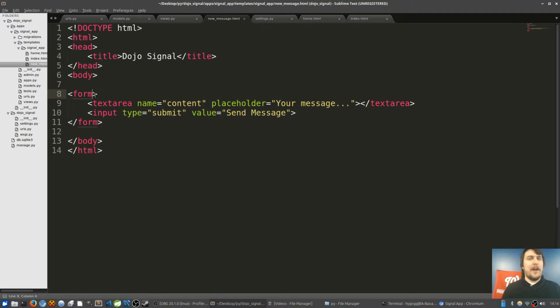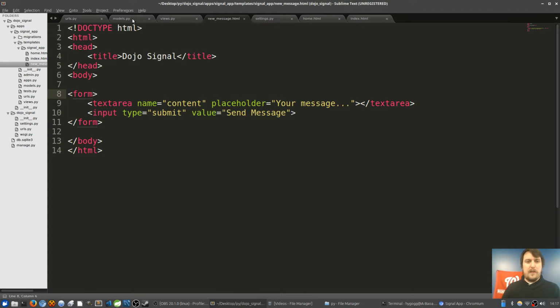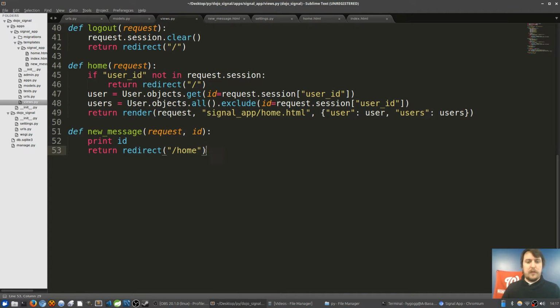So let's first make sure we're getting this form. So when we click on sending a message to Jeff, it's currently redirecting instead of showing us this form. So let's change what we're doing in our views. We don't want to redirect anymore, we want to render request, and we want to show signal app/new message.html. And we don't need a print ID anymore either, so we can get rid of that.